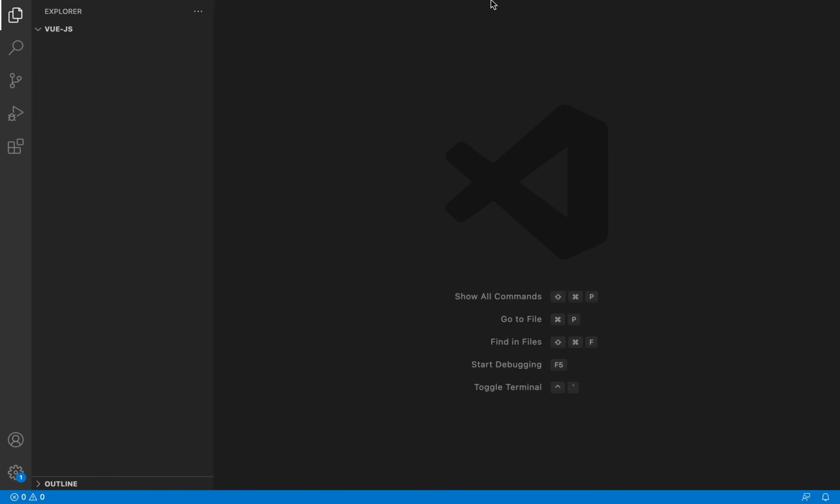Now let's head over to the VS Code IDE and open some folder. For example, I have created a Vue JS folder in my file system and I have opened the VS Code IDE within the Vue JS folder.